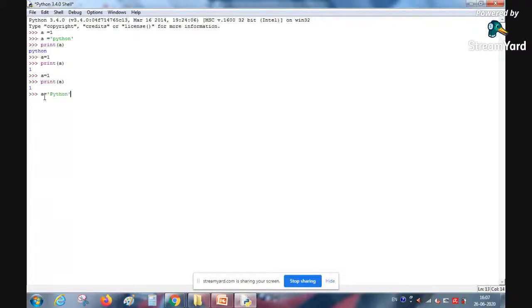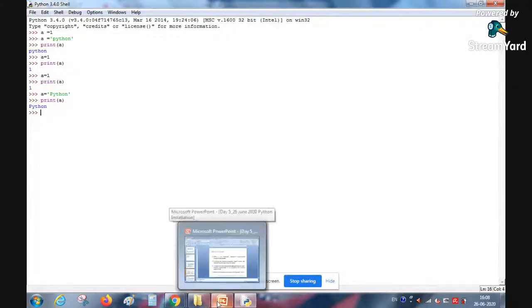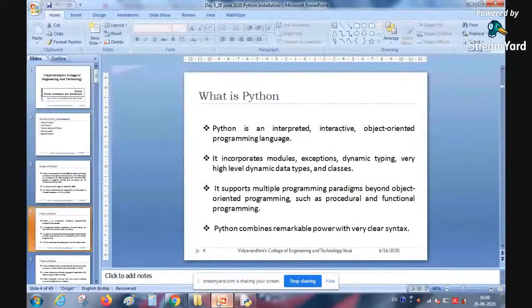Look at this. Now Python is a word which is assigned to a variable a, and now let's print this word. See, the word which is now assigned to a is Python, right? So what is the meaning of dynamically typed? As long as no assignment is done to the variable, Python doesn't know what type of data type a can hold. Are you getting it? Okay, so let's proceed.